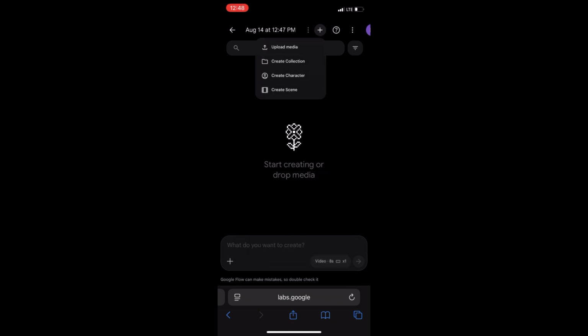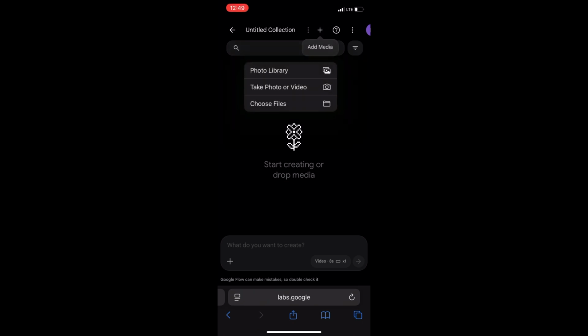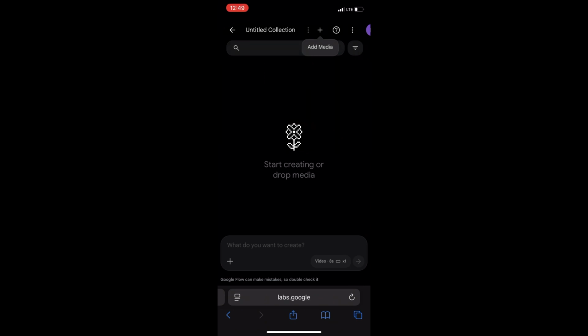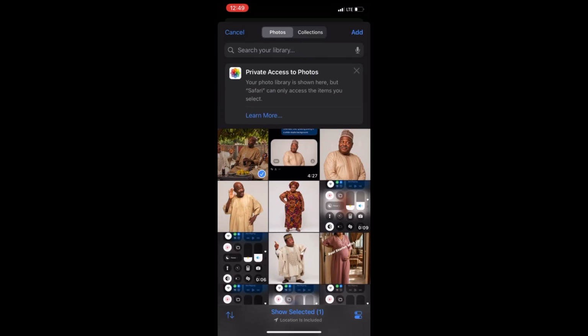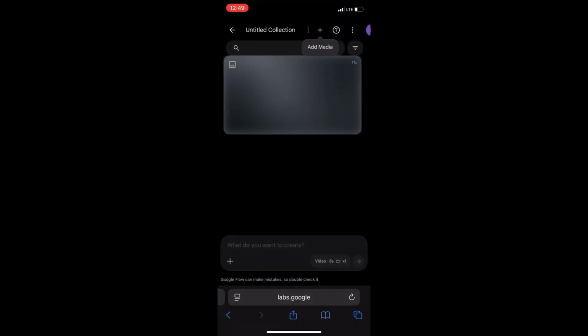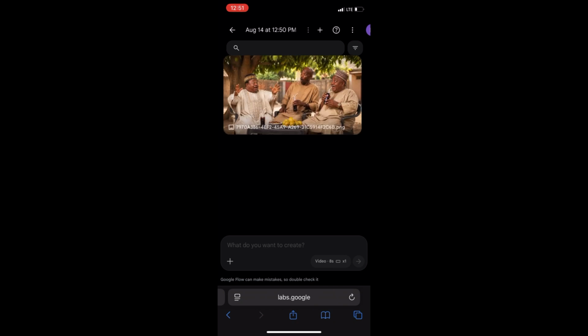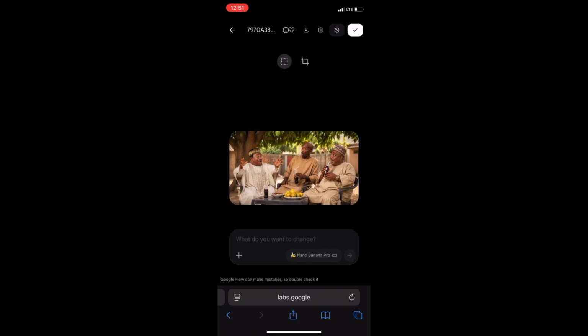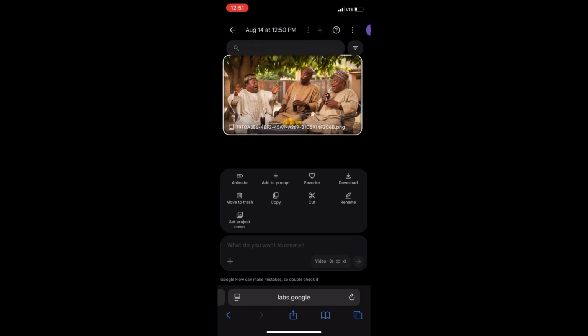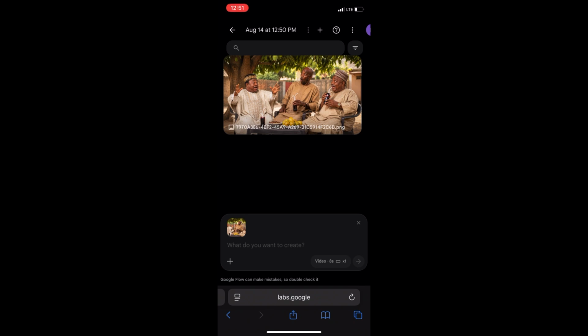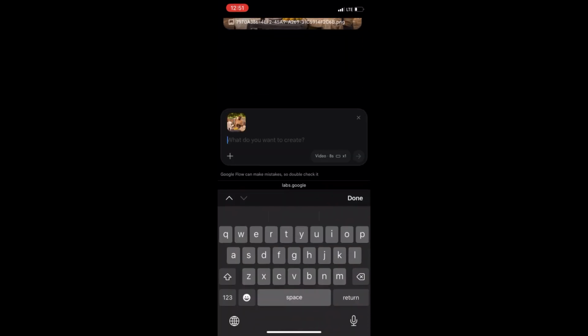So you click on that plus sign up there to bring out your image. This is it. Then boom, this is the image. Then now turn the image to video. You click on the image to bring this up, then tap the add prompt. So this is it. Then here you go back to ChatGPT.